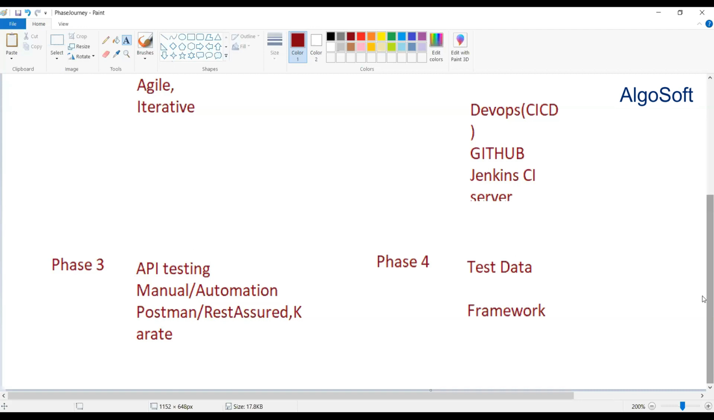We will focus on Postman. For automation API testing, we'll focus on REST Assured. Okay. So these are the two important parts. And API testing is also very vast. We have different status codes, different responses, how we get the responses and all. Okay, so we will see all those things when we reach our phase 3 journey for API testing.